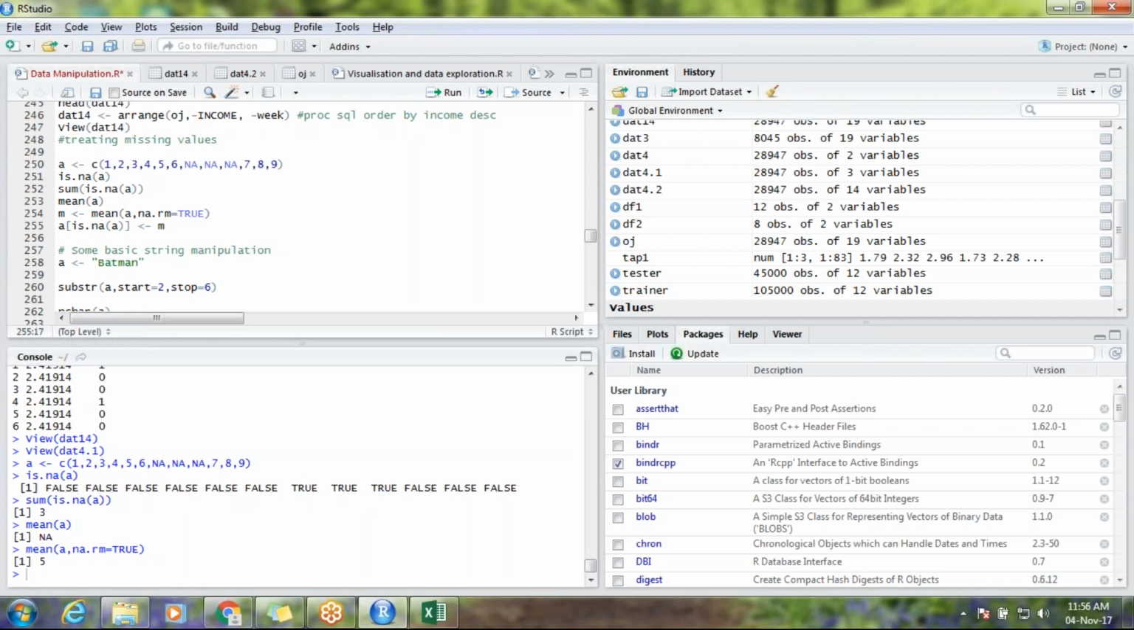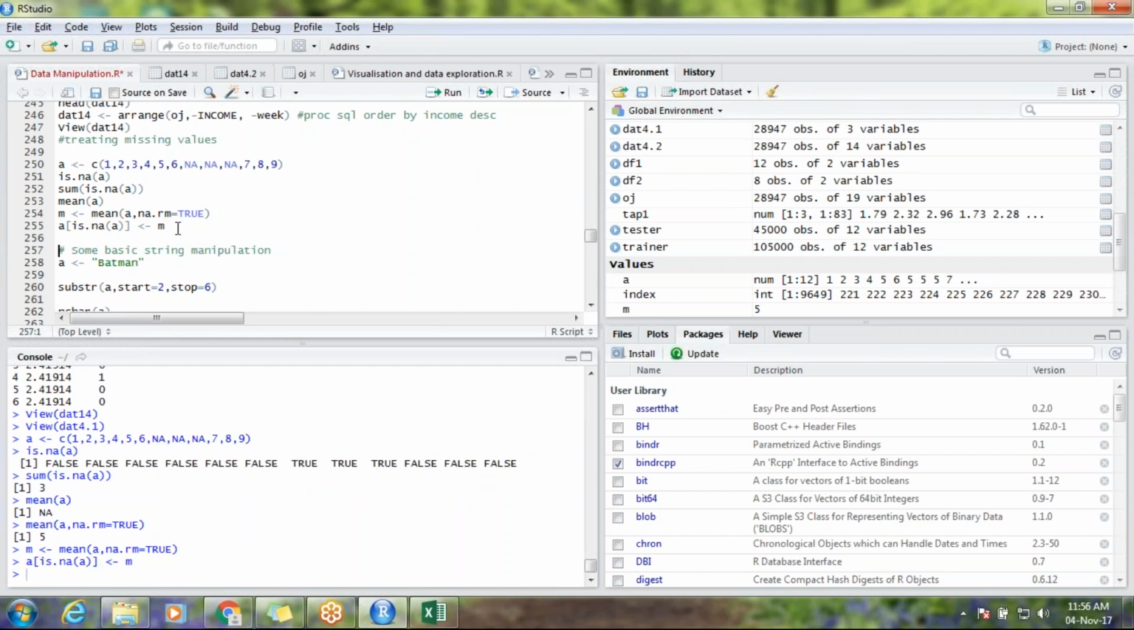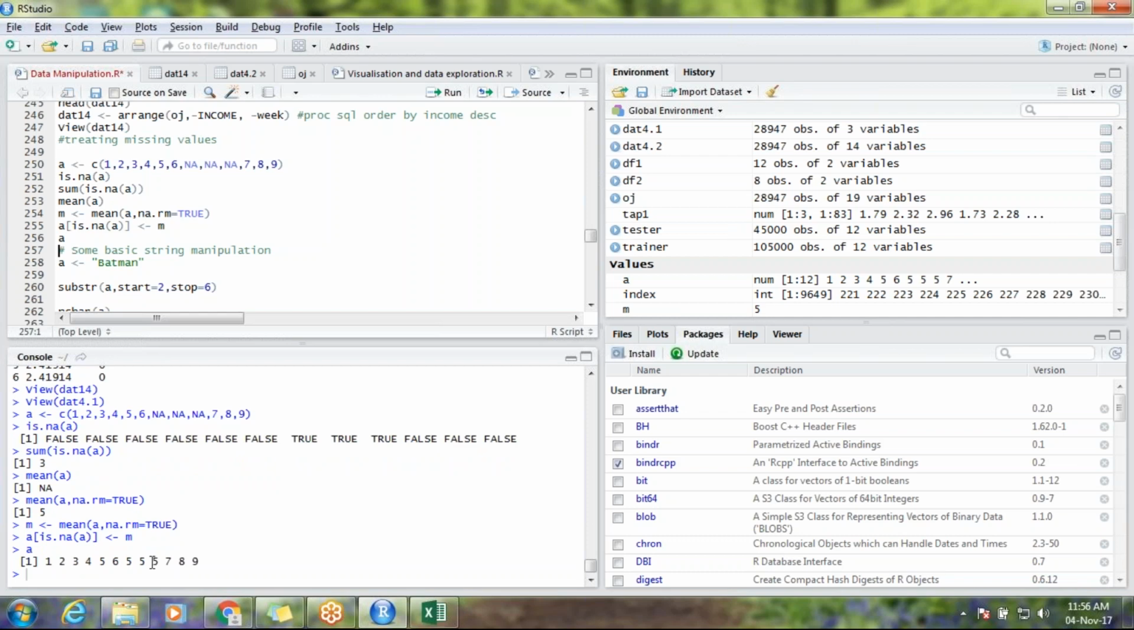So what I can do is store my mean value in M, and replace all the NA values in A with my mean value. If I check what is there in A, all the missing values have been replaced by my average value. So this is one of the ways you can treat missing values in a data set. Actually, this is the most widely used method for treatment of missing values.